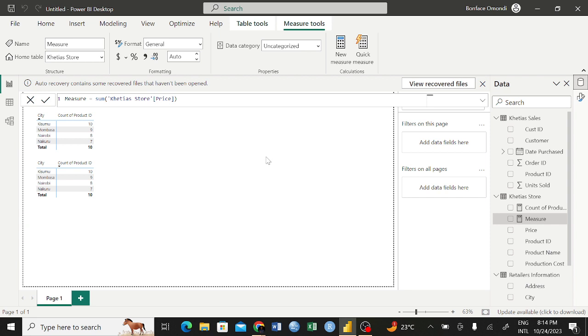We are still at you, Kabila. Yes. See, price in each city. Price in each city. The sum of price in each city.